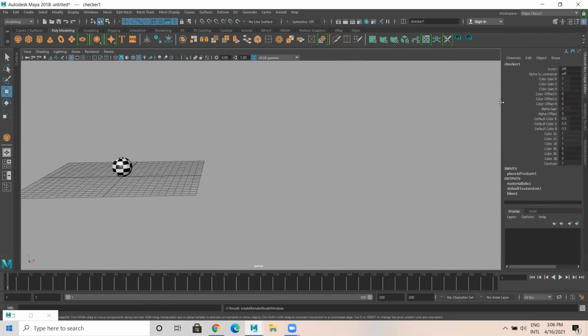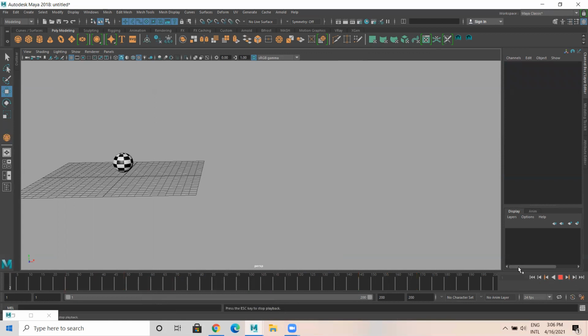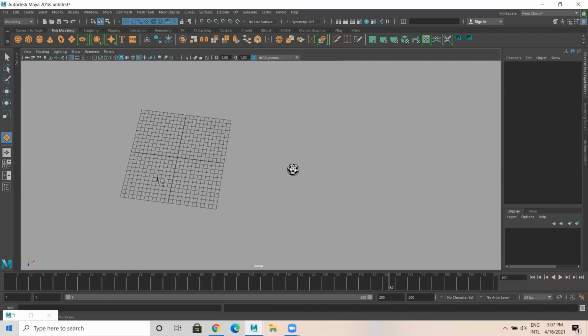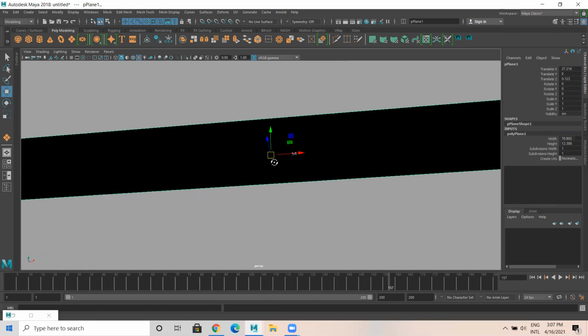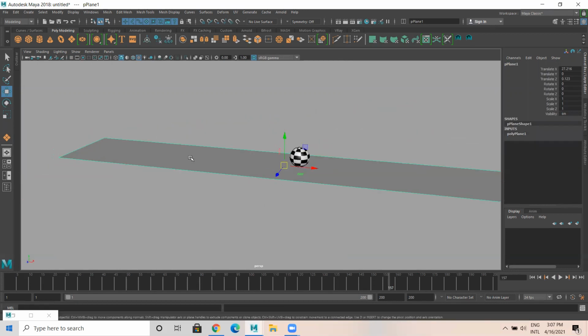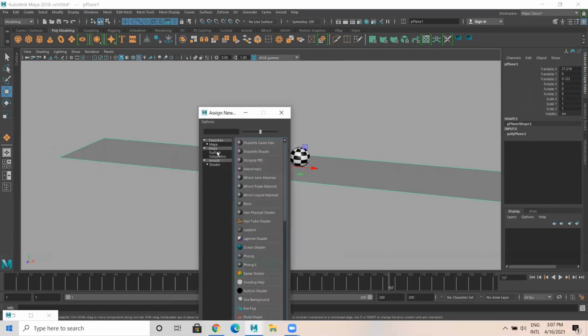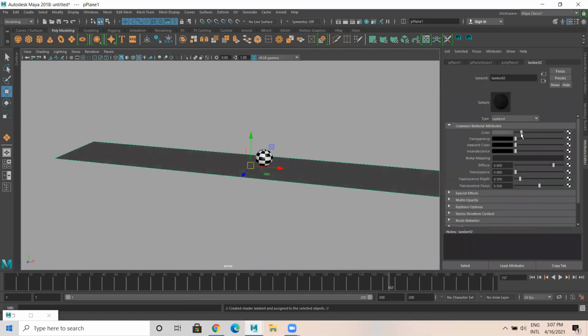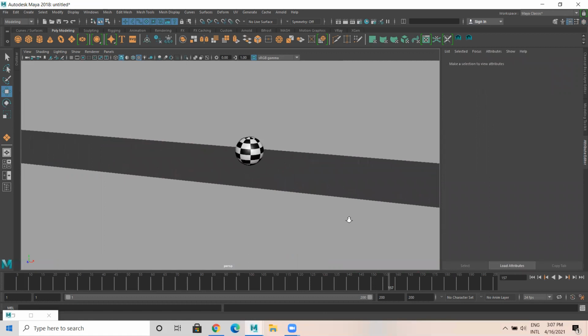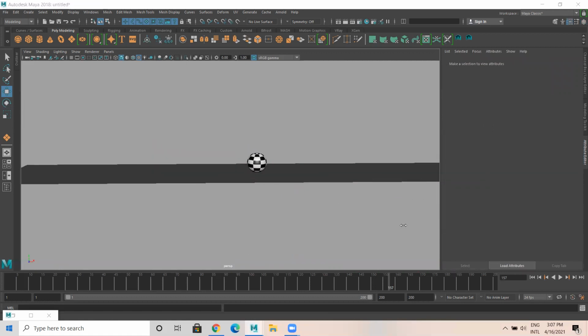Okay, so now let us see. Let me add a surface. I take a plane. There's a plane. I'll assign a new material for this. I'll go for Lambert and a bit darker. Okay, so right now this is how we are getting the animation.